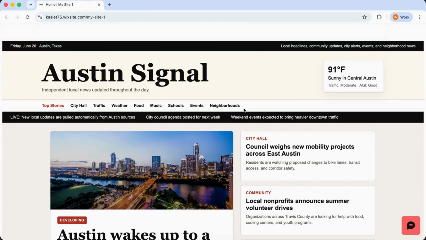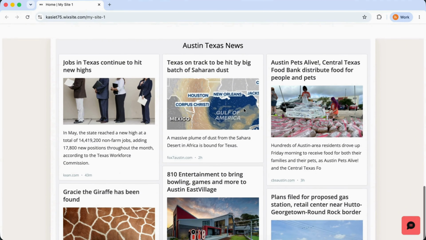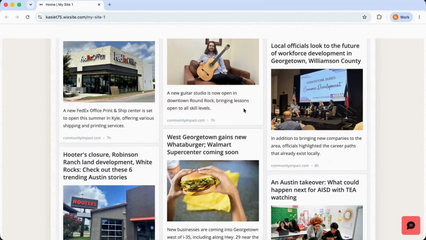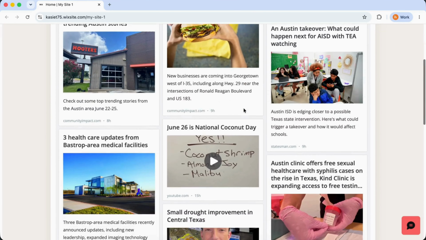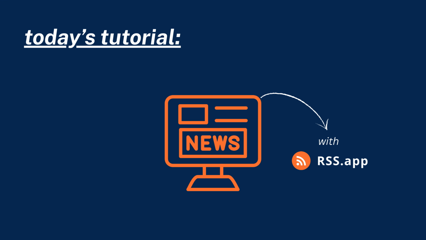What if your website could automatically collect everything happening in your city, from local newspapers and community organizations to Facebook updates and Google News, and keep itself updated without you having to publish every story yourself? In this tutorial, I'll show you how to build a local news widget using RSS app.